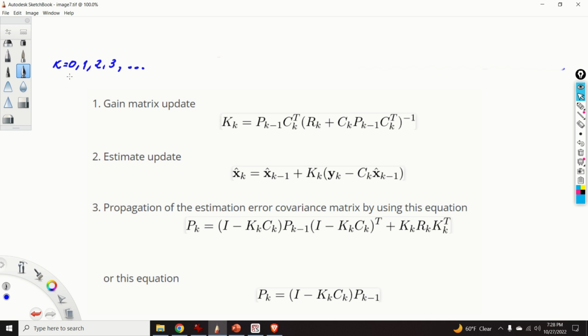Then, we assume that at every discrete time instant k, we obtain a measurement sample denoted by y1, y2, y3, etc. That is, yi is a discrete time measurement obtained at k equal to i.